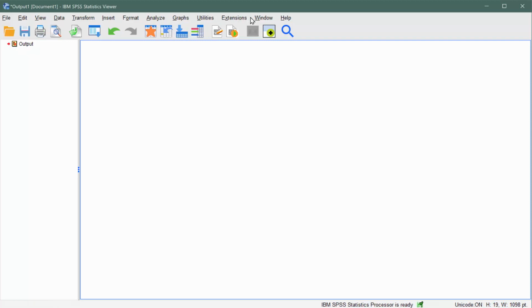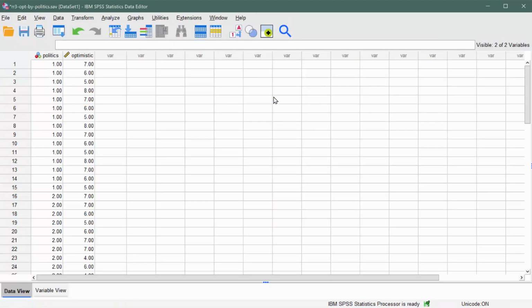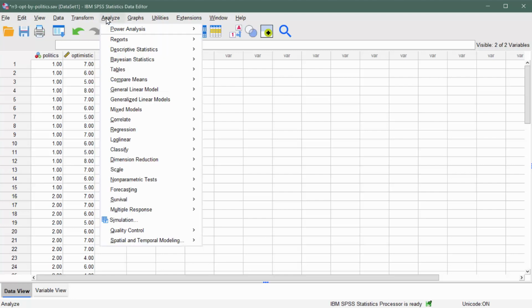Now I'm going to go back to my data window. All right, so here is our data file. Now we're ready to run the analysis of variance. Remember, when you need to do an analysis, a good place to start is by looking at the Analyze menu.